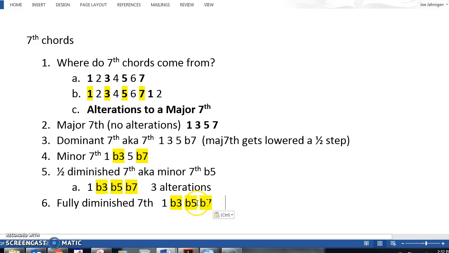And a fully diminished 7th chord is just like a half diminished, except you have actually a double flat 7. Which seems crazy, but because of the way music theory is, you have to call it a double flatted 7.